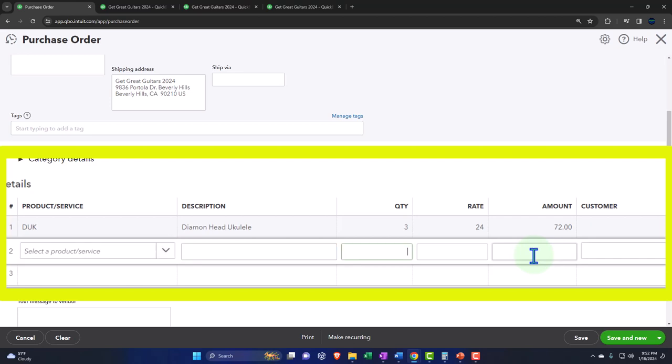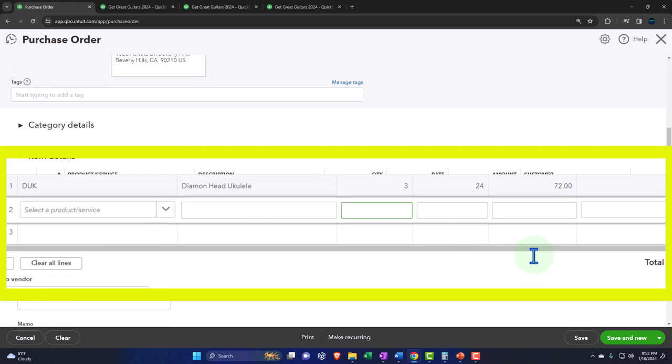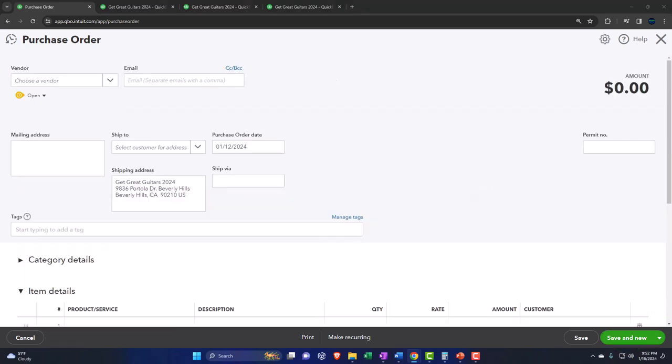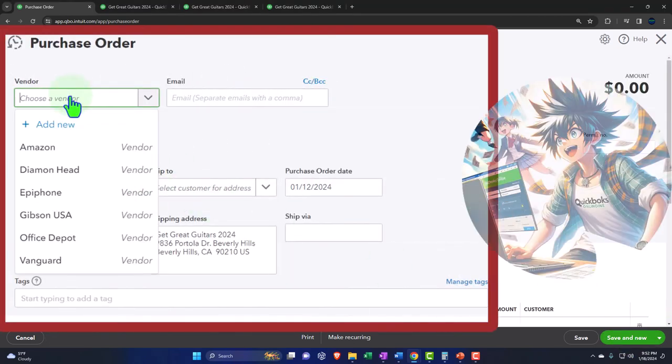But in any case, no, we don't do that kind of bait and switch thing, but I'm just saying it's good to have some ukuleles in there. In any case, there's that one. Nothing's going to be recorded. Let's do the save and new thing again. All right, so let's do another one. This one's also going to be with Epiphone.